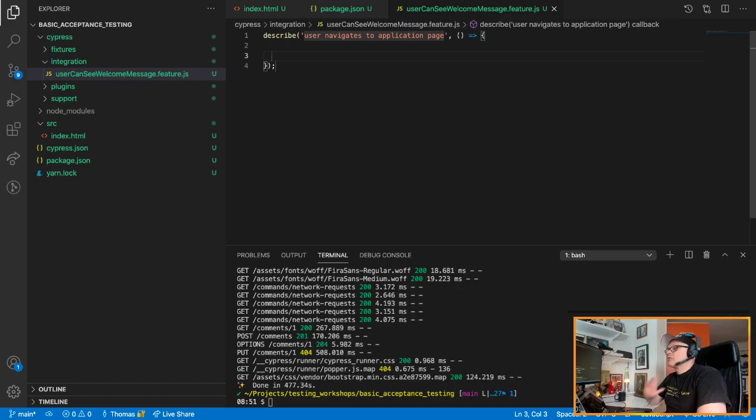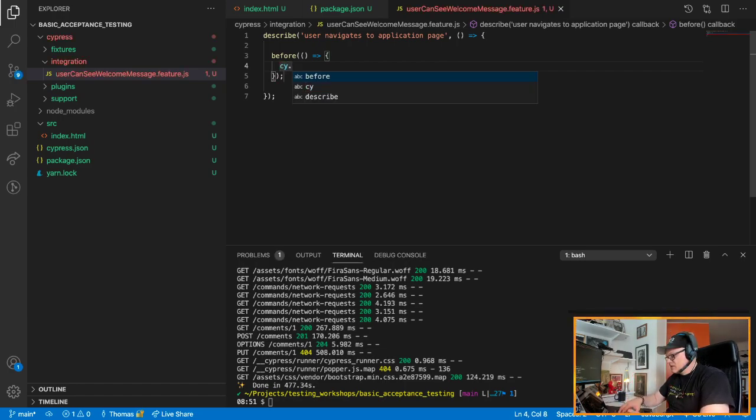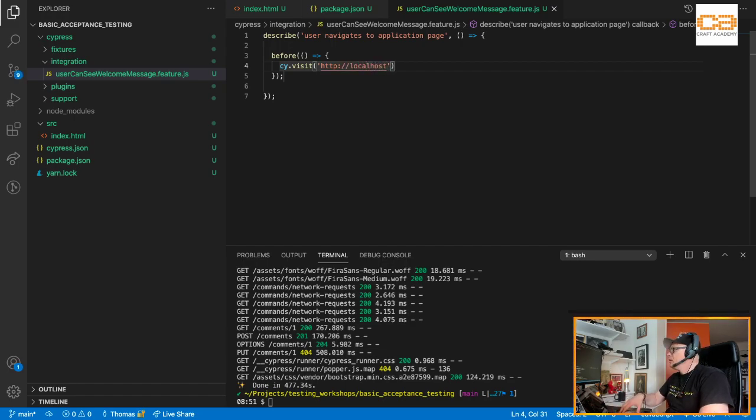And then we're going to create a before block to start with. There we go. The before block will be to navigate to the page, right? So I'm going to say cy.visit, and I will visit http localhost, and it was 3474, right? Remember, we had that one up and running. So localhost 3474.